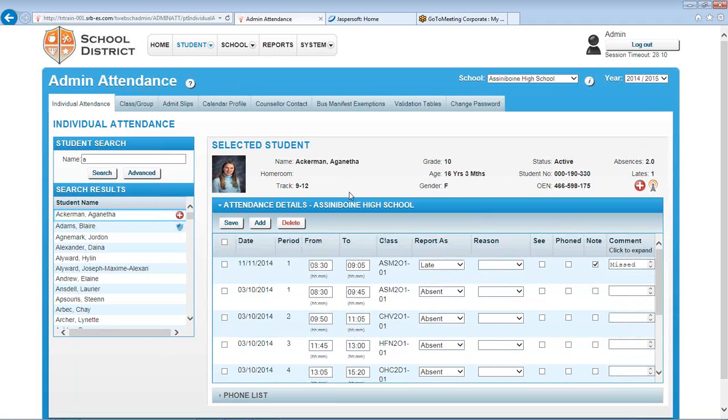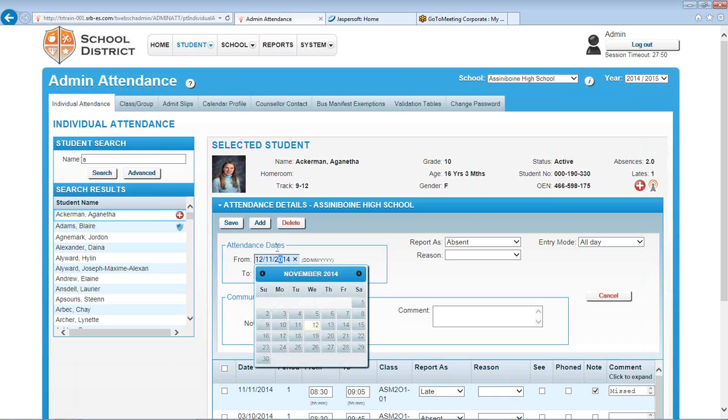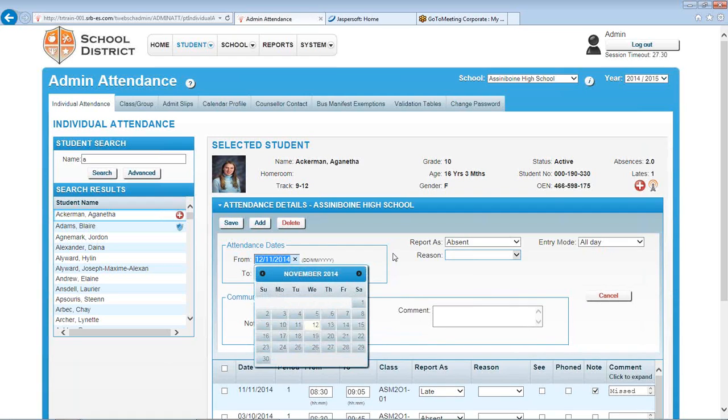To create a record, just simply click on the add button. And the attendance details section will expand up here to show all of the information we need to create the attendance records. When we create the record, begin by choosing an attendance date. Now this can be a single date or it can be a date range. I will just choose the default, but when I click in the attendance date field, notice that the calendar control here pops up. So you can select a value from the calendar, or you could just simply type it in if you prefer.